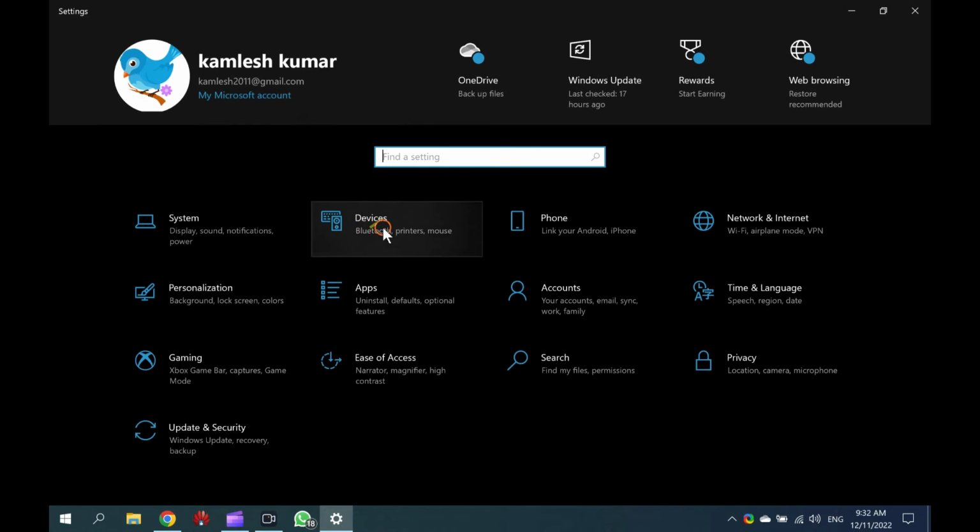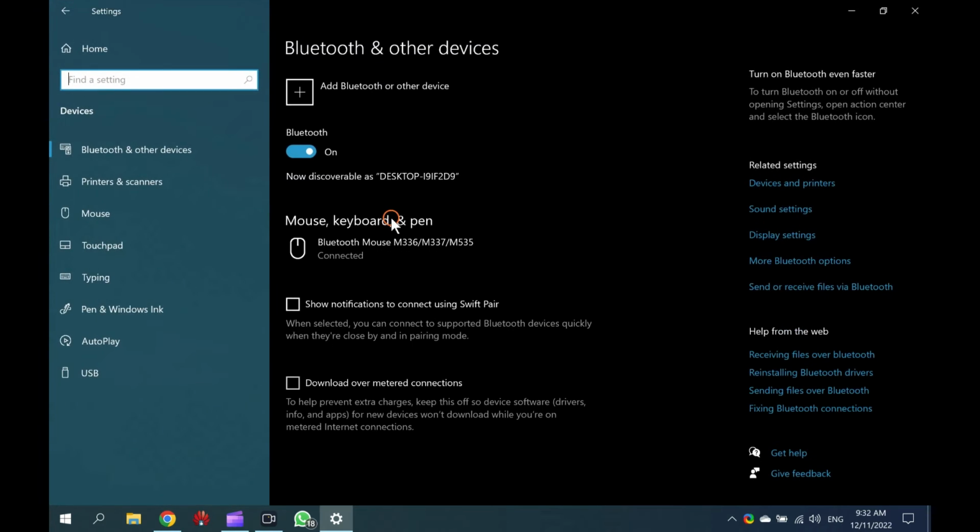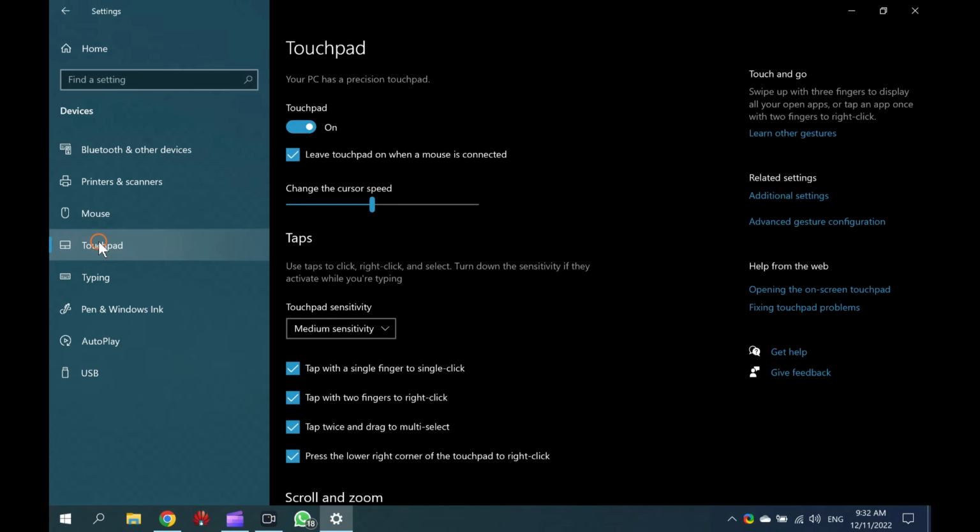Then, click the Devices in Windows Settings. Under Devices, choose Touchpad in the left sidebar. On the right side of the touchpad settings, use the slider to increase or decrease the touchpad cursor speed. Please note, by default, Microsoft set its value to 5.